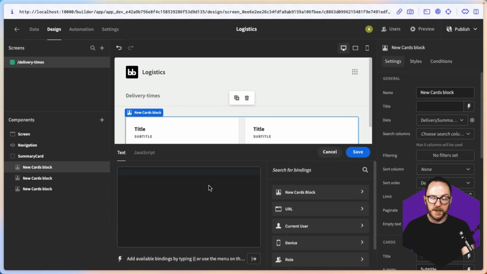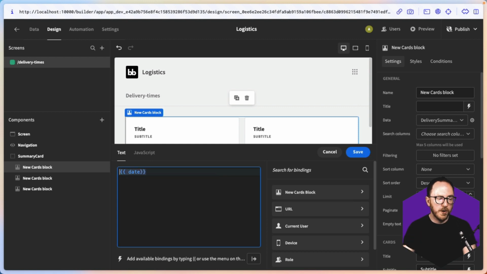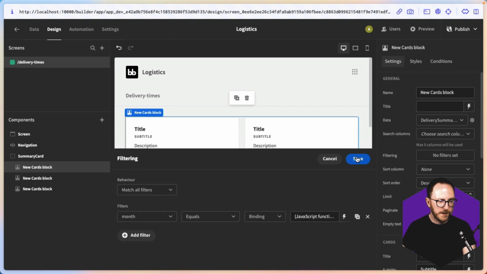Now, there are 2 ways we can get this month. I can either use the handlebars notation, the date helper that we have to help us do that, and then we can format that in the right way. Or we can use JavaScript. I'm going to use JavaScript here. So const current date equals new date, and I'll return the current date dot get month. Now, there's 0 index in JavaScript, so I'll need to add 1. And then I'll save and save.